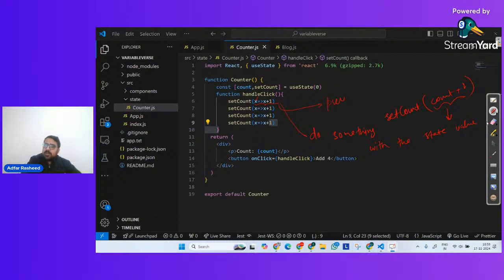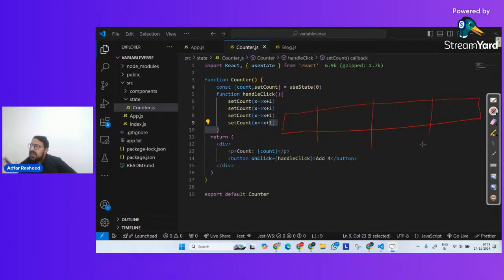Now, how is this going to behave? How is this going to work? State batching is still there. I will simply go and create a batch. So in this case as well, a batch will be created 100% of the time. But in this case, am I saying count plus one? No, I am saying depend on the previous state. Now, what is the previous state? x is equal to 0 when the initial render happens. Now x returns 0 plus 1. So what is my current state in this case?